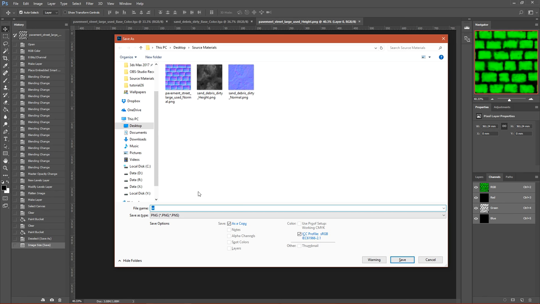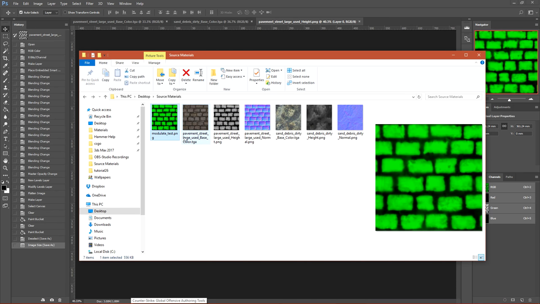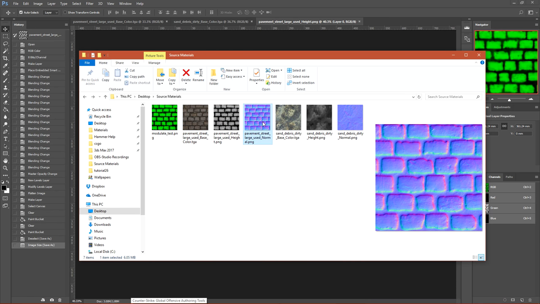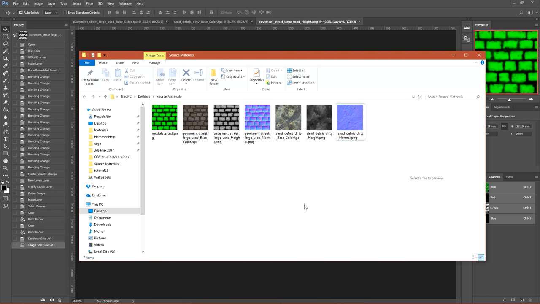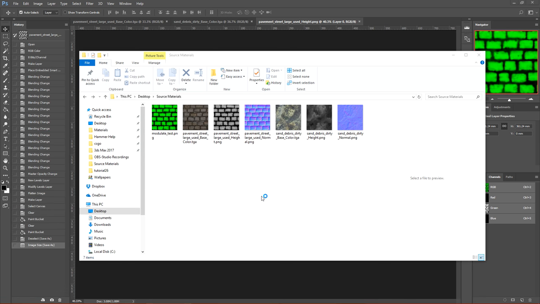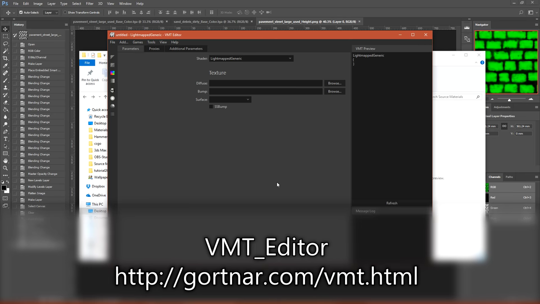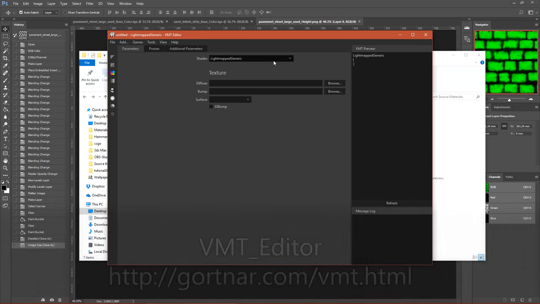I'll just save it as a PNG and call it Modulate Test. And now I have my modulation texture, my diffuse and normal map, and second diffuse and second normal map. To make creating the VMT a little bit easier, I'm going to use VMT Editor. This is a community tool made by Yanzel, and it's great. There's also a link in the description below. This tool will also auto-convert our PNG files into a VTF automatically for us.